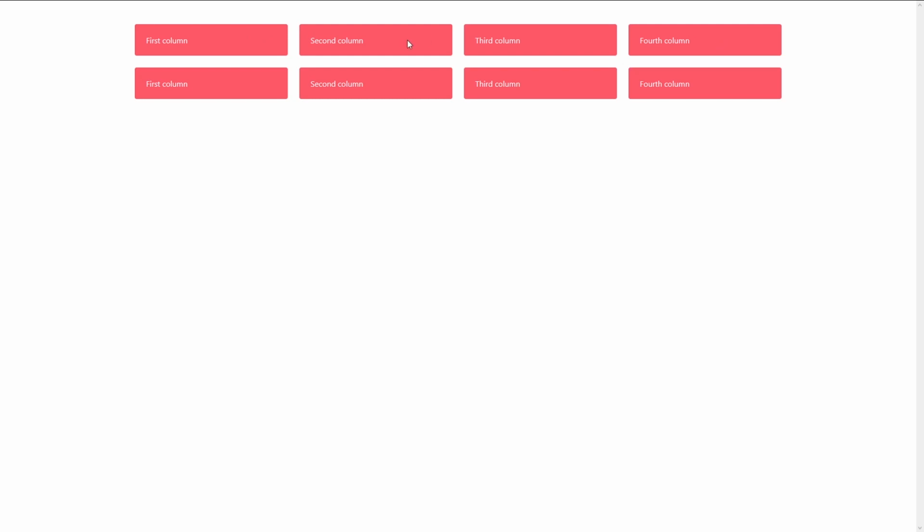And I can also change this to a 4x2 grid and it will still work. If I had 9, for instance, I can have a 3x3 grid and it would work. So that's what I want to show you how to make in this video.